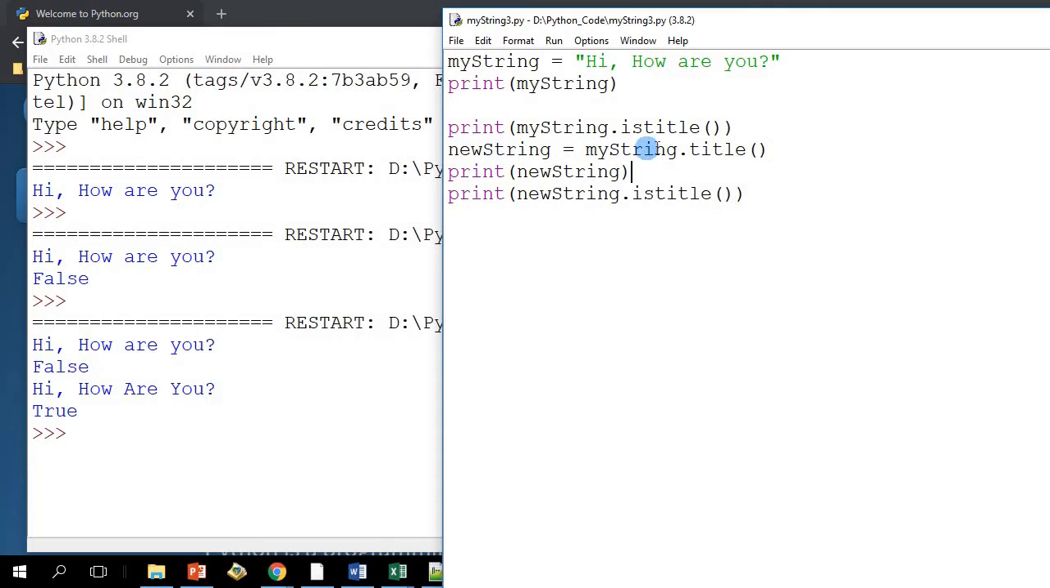Next, I convert this string, my string, with the dot title function. What does my string dot title do for me? It takes this string and converts it to a title representation, which means that all the words now start with capital letters. I've printed out this string, Hi, how are you? It's the same string except that now all the words start with capital letters, and the check says it is true. So that is what title and isTitle are used for with string objects.